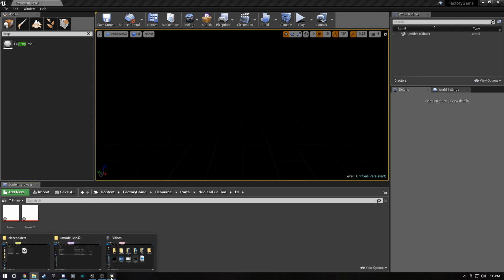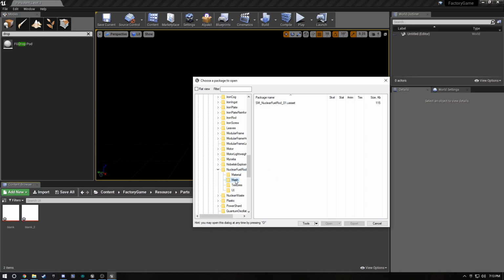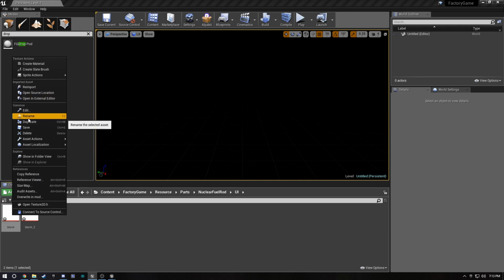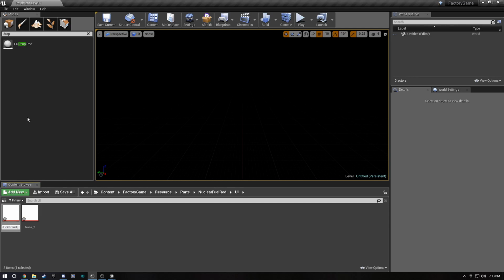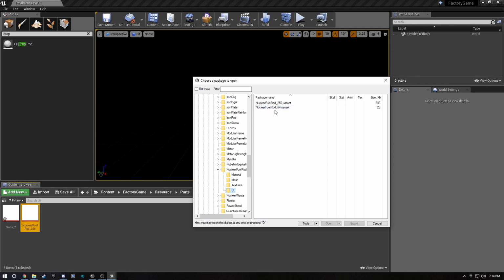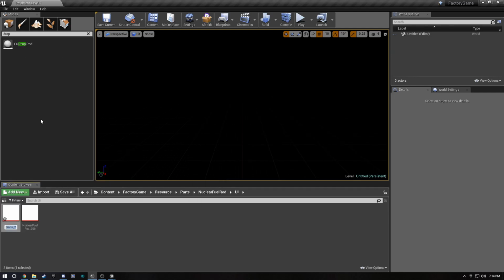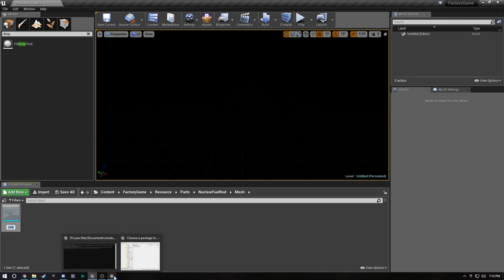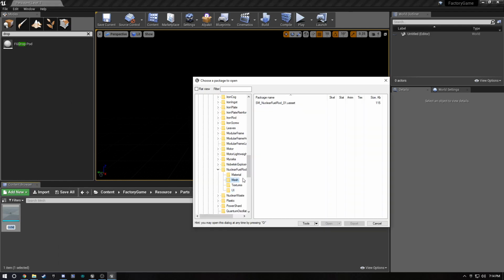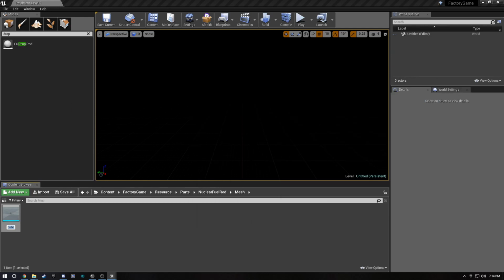Alright, and the only thing we need to do now is find the name of the mesh and the name of the UI icons. So the icons are nuclear fuel rod underscore 256, and nuclear fuel rod underscore 64. Now we just need to rename the mesh. The mesh will be SM nuclear fuel rod underscore 01.